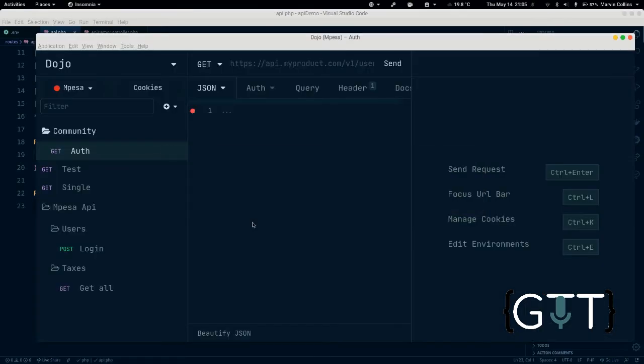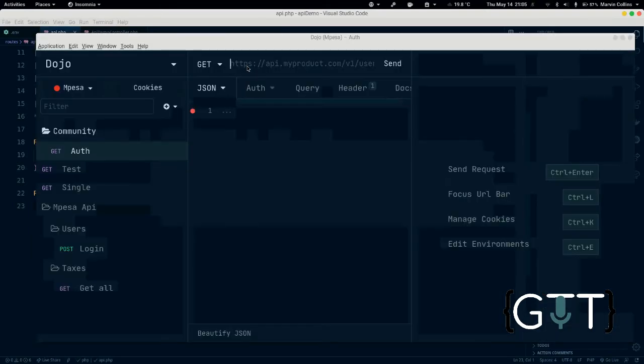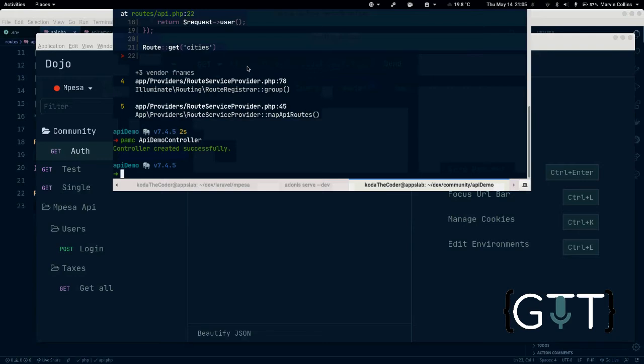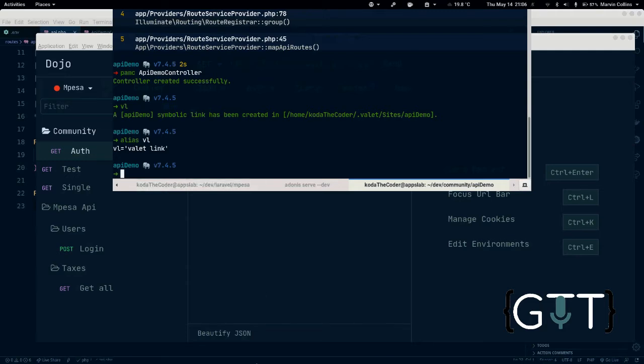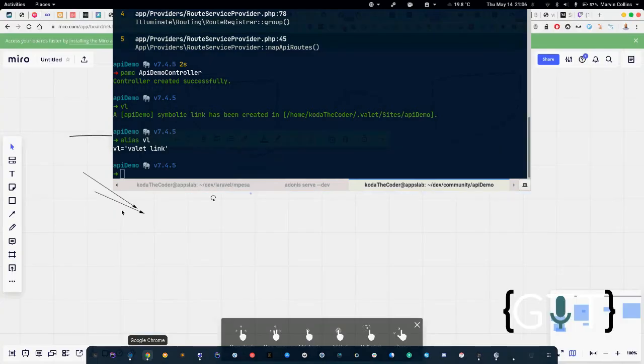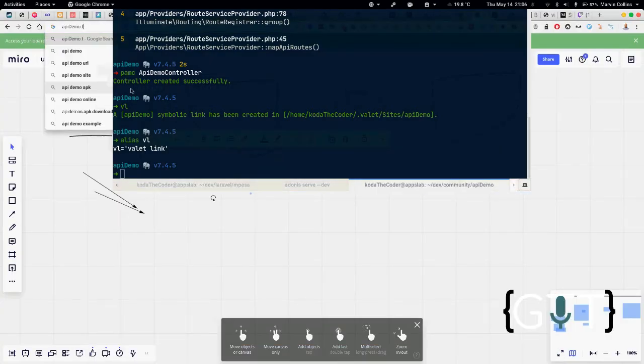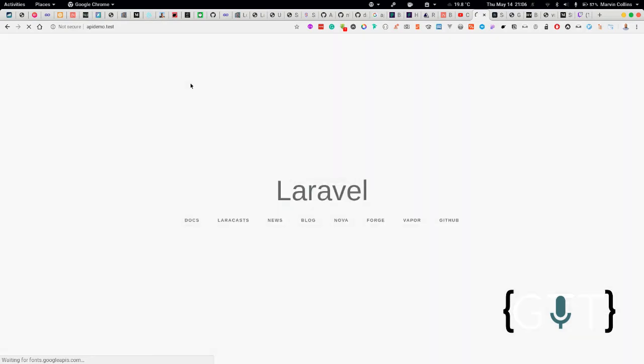So if we go back to our API testing application, which in this case is Insomnia, before that, let me just serve this application with Valet. That's also another command, another tool I'm using. I'm using Valet to serve my Laravel application, so you can check it's Valet Linux. VL just means Valet Link, so it just links my application. If I go to my browser, it will serve my application very quickly without any problem.